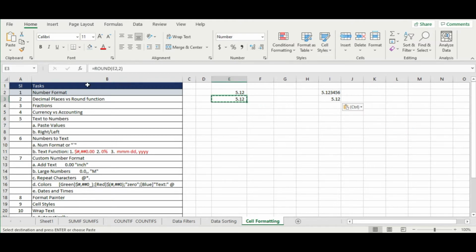What round does is it rounds the figure to, let me just put 3 decimal points over here. Okay, now what we did is we round the figure with 2 decimal points, and the last digit in the decimal is dependent on what the third or the next decimal is in the original number. So if it's 1, 2, 3, your round is 5.12.